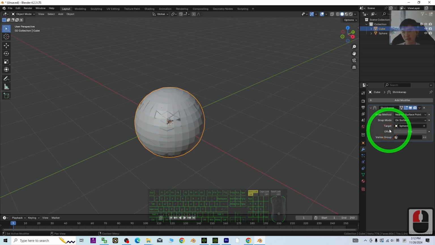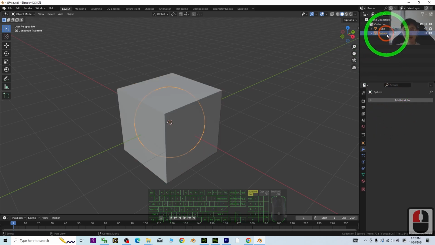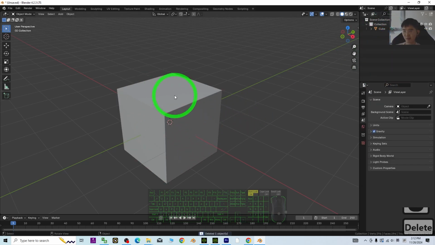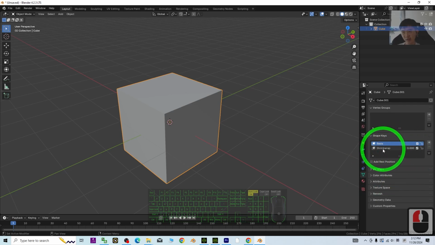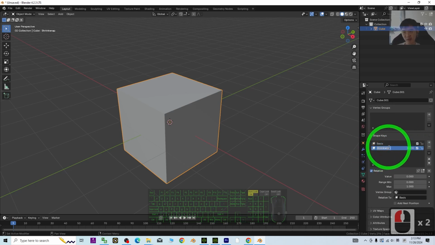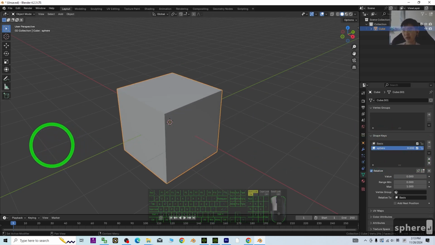Then after that, click here, just apply as shape key. Then next step, you can just click the sphere and delete the sphere. So now click and select the cube, go to the shape key. Here you can see a Shrinkwrap, just rename the Shrinkwrap to sphere. Now just look at the shape key. You can use the shape key to transform the cube to become the sphere.